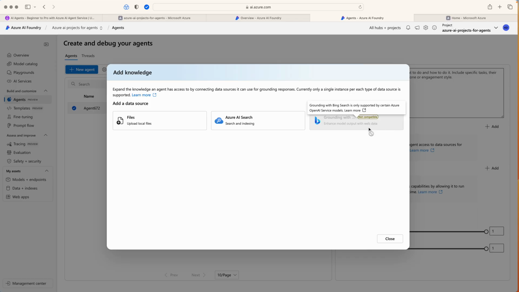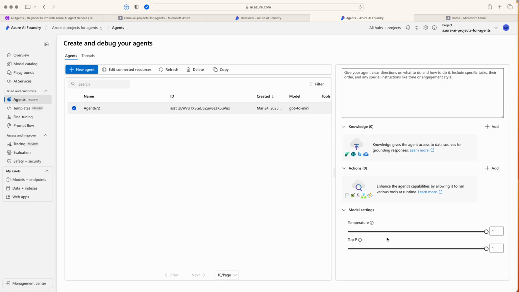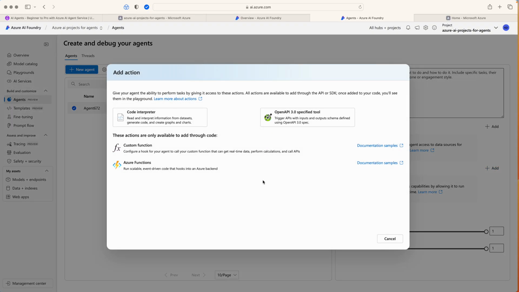In this case, somehow it's showing not compatible because the model I used is not compatible with this. But in the upcoming lectures, you will see that we will utilize the right model and we'll test the grounding with Bing Search as well. Now, this is knowledge, like this is your knowledge base. You're supplying the information to your LLM through these knowledge bases. And then it says you can enhance the agent's capability by allowing it to run various tools at runtime. So these are some actions.